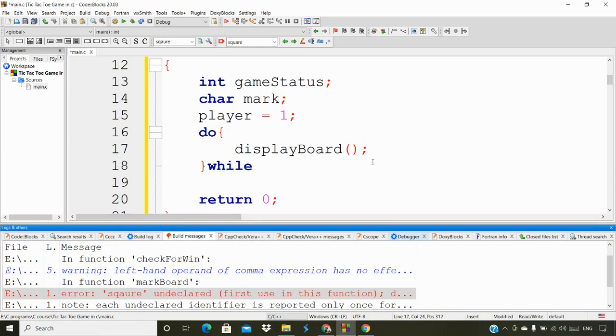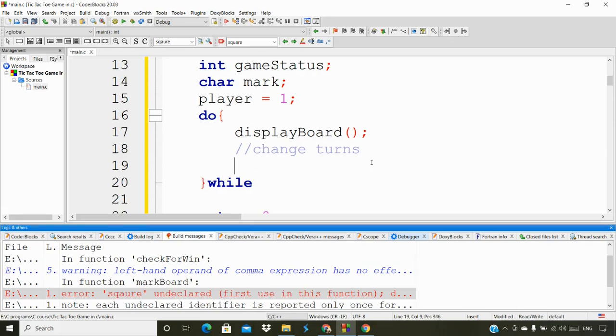So here we have given the display board, and now I'm going to give a condition for changing turns, between player one and player two. We have to change the turns, right? That's what we're doing here by using a ternary operator. That's going to be very simple, and we can write it in a single line. That's the reason I'm using a ternary operator.